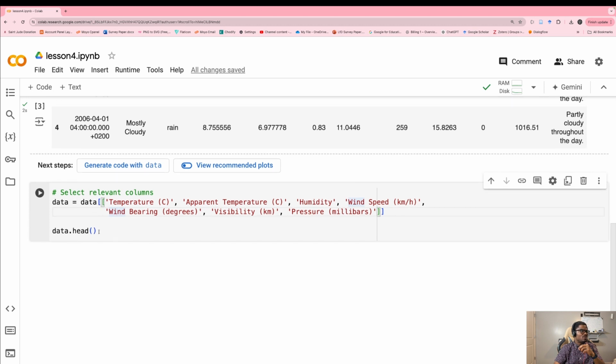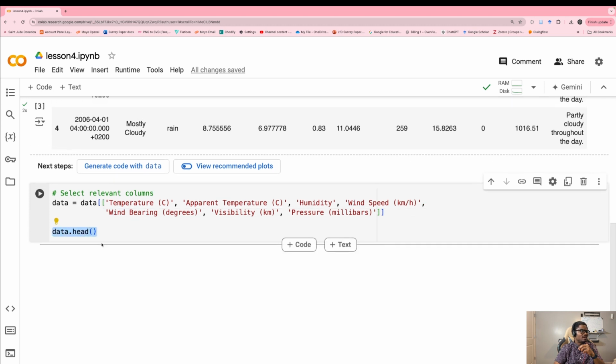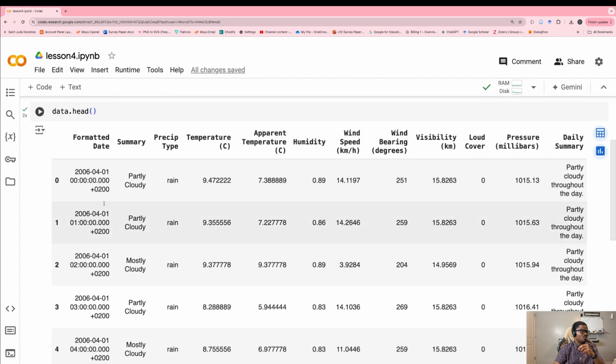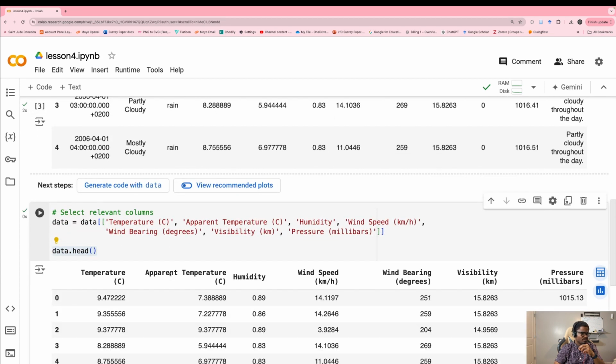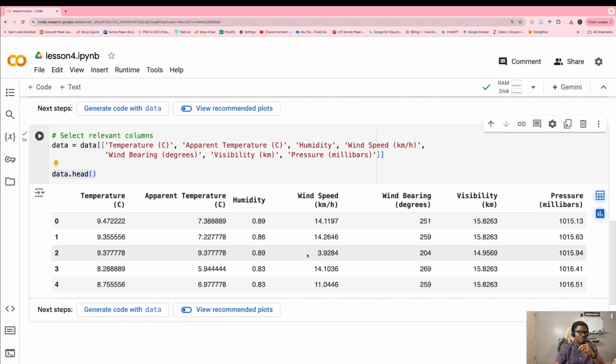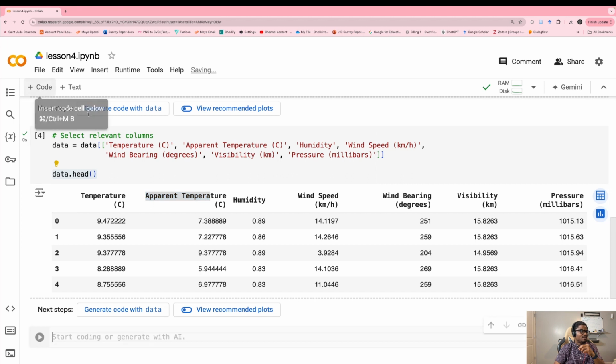And then after that, we're going to do the data.head again. So that means we are going to lose some of the things that we don't need. So let's do that. So you see, now we have just the things that we need: temperature, apparent temperature, which is also feels like temperature, humidity, wind speed, wind bearing, visibility, and pressure. That's good. So now we have all our data. So what's going to be the next step? Can someone guess?